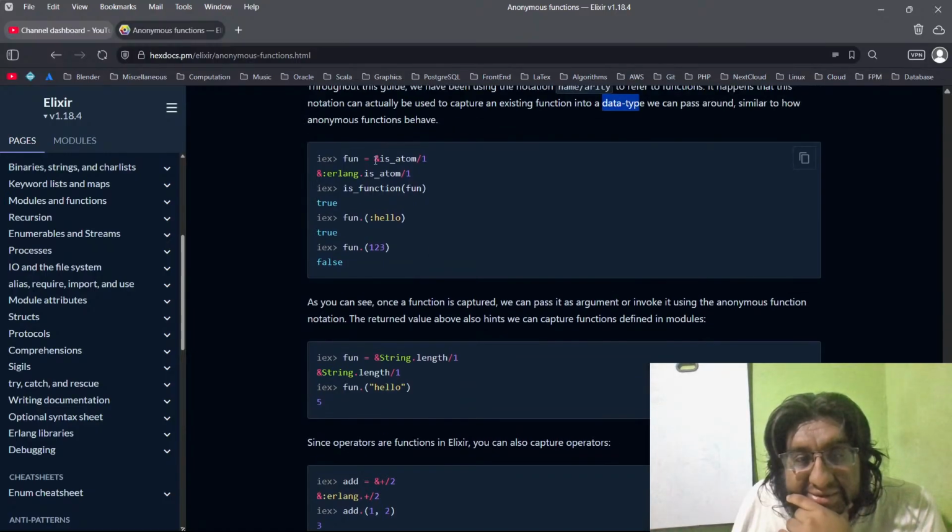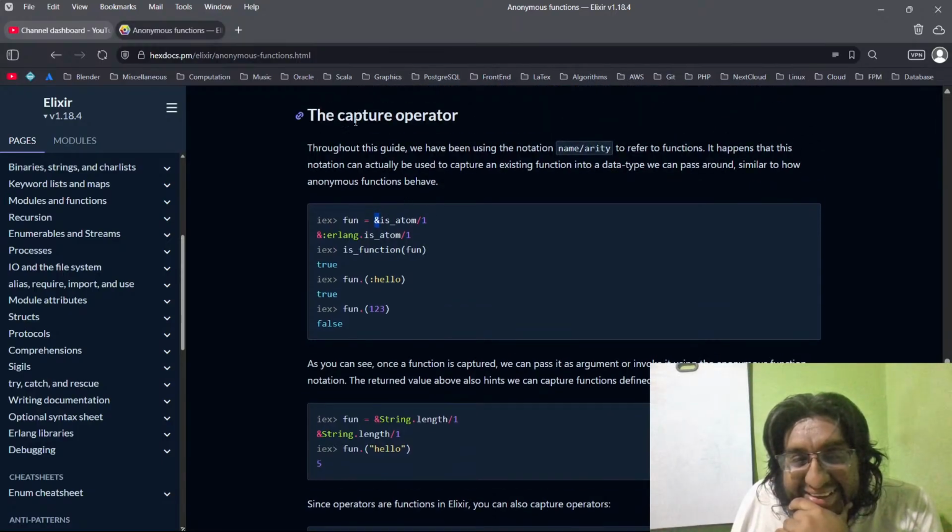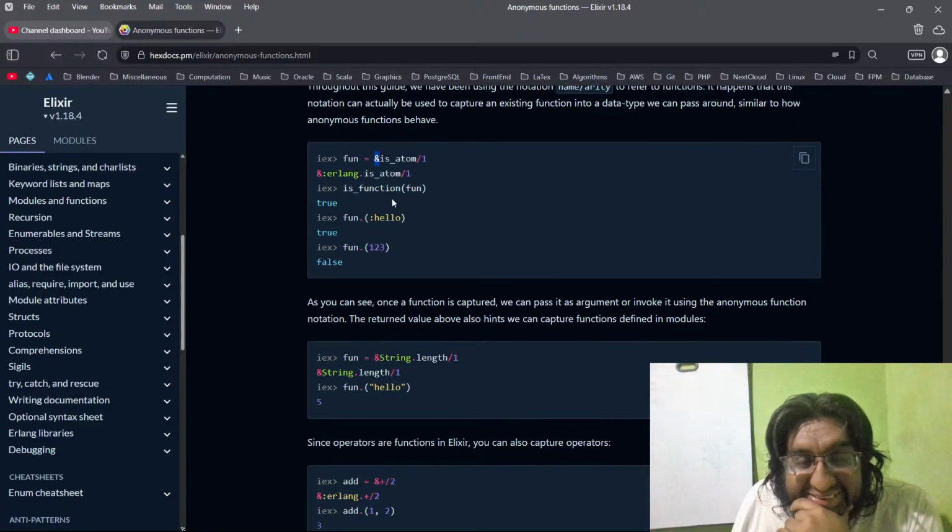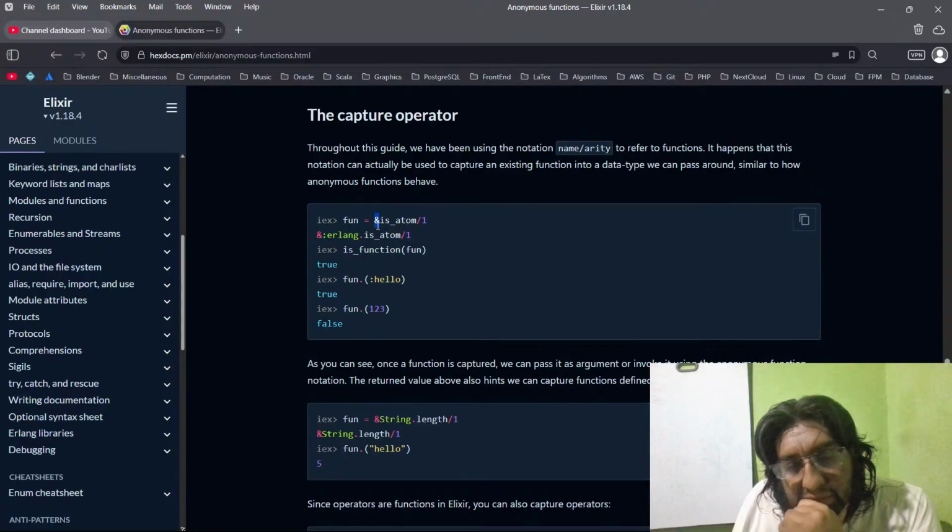And in here they are storing the atom with the arity, /arity. So the important thing is this ampersand, the capture operator in here. This function is found through font, hello through font. So you're using this operator to store existing functions into variables.